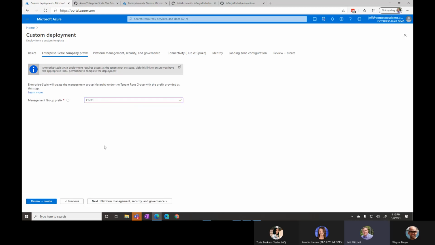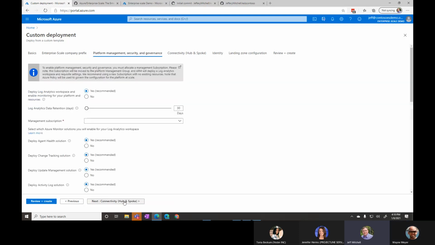CoPD sounds like a good company name. So now that I've got that in place, that'll be the name of my company, I move to the platform management, security, and governance section of the deployment. In this section, I'm going to make decisions around deploying my log analytics workspace and the data configurations that I'd like to make. Now, I want to point out two things.